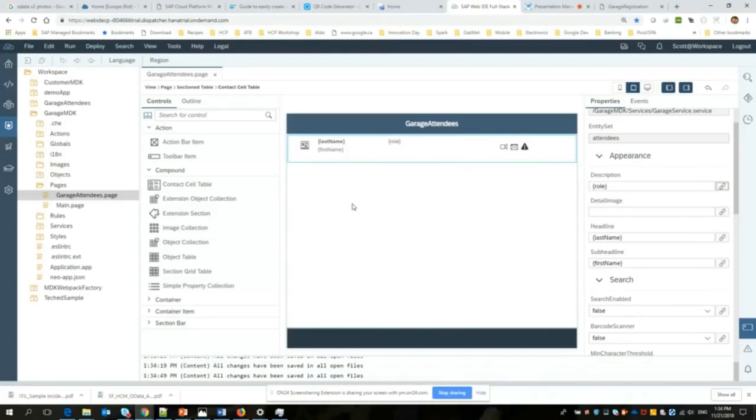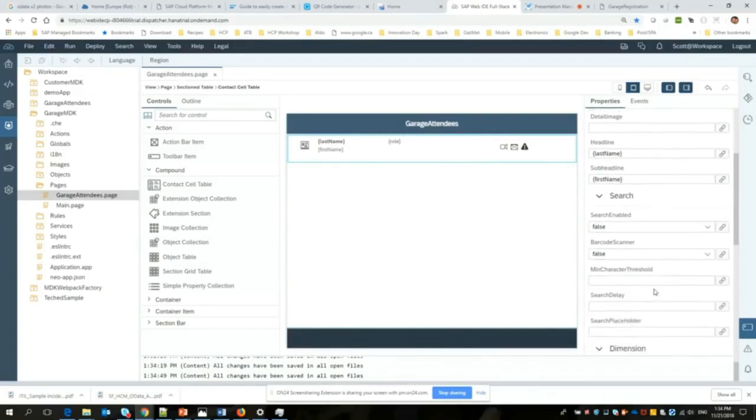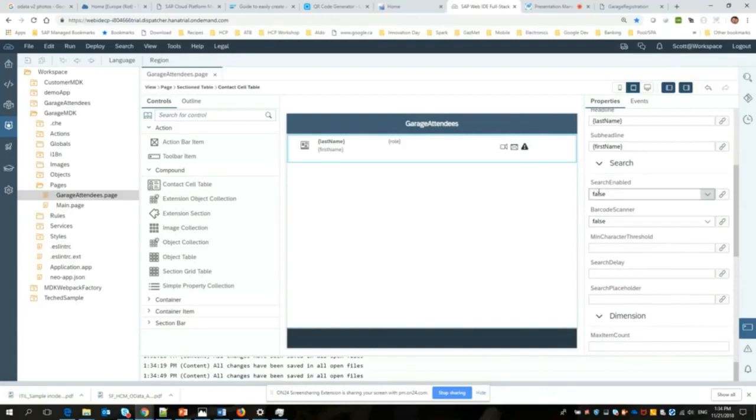Yeah. And then if we scroll down a little bit, you can see that we have a search section. If you want to set search to true, this allows you to search the list. I know that we don't have a long list, but if you had a long list, you can search the list. Okay.